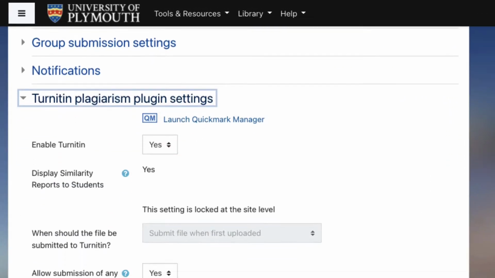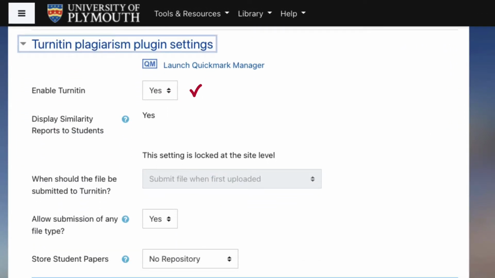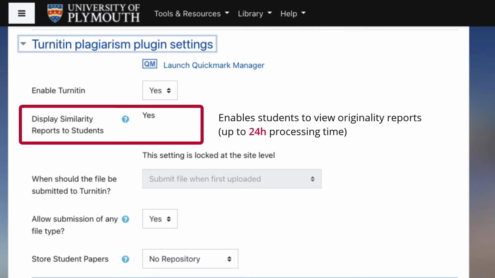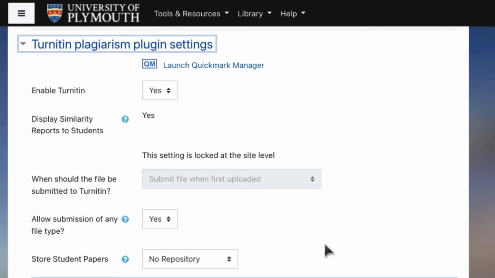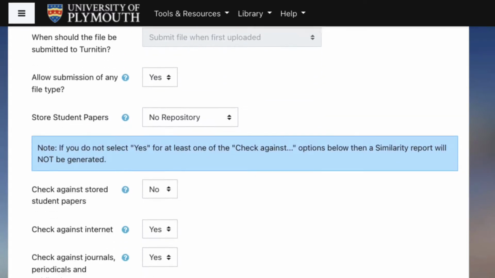Enable the use of Turnitin for the assignment by selecting Yes. Display originality reports to students will allow students to see the originality reports within their assignment once it has been submitted and processed by Turnitin. Please note that this process can take up to 24 hours. When should the file be submitted to Turnitin is locked by default, and this is not editable.